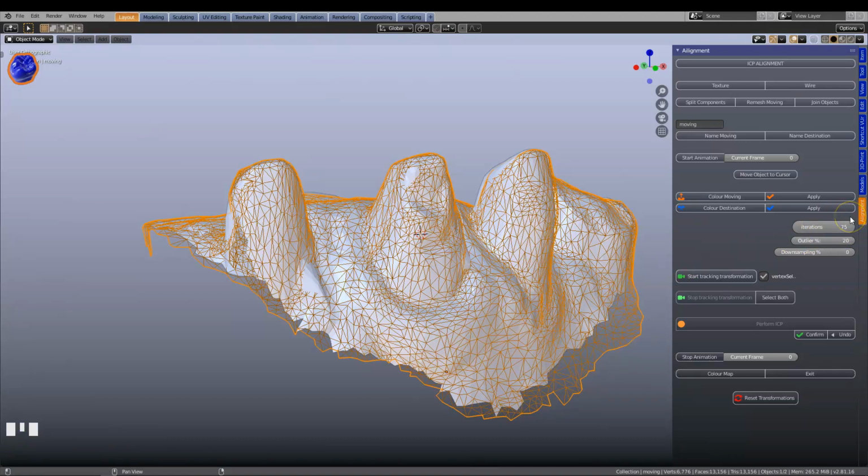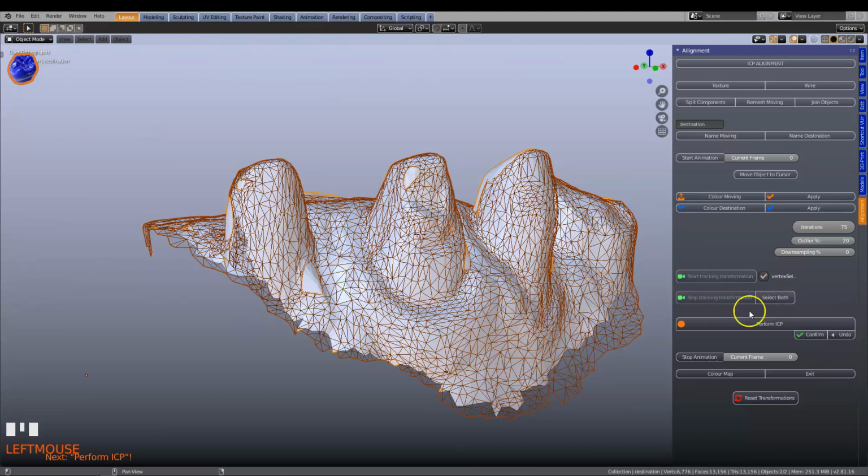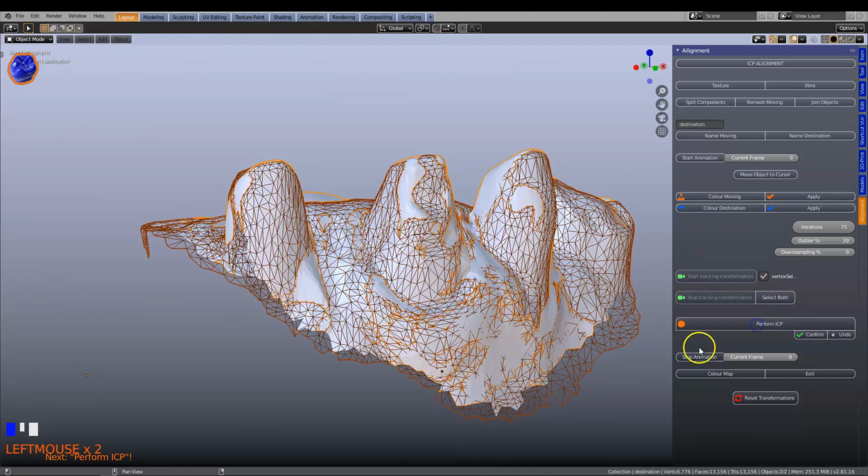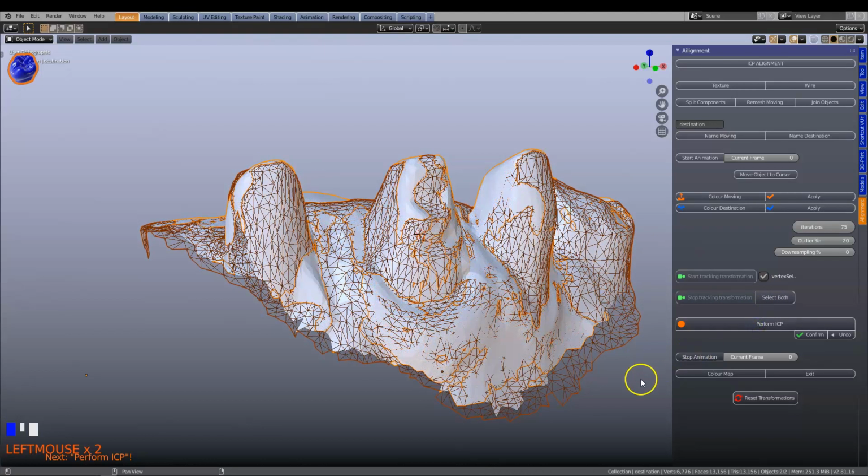For the settings, we can leave it on 75 for the iterations, and the outlier on 20. Make sure the vertex select checkbox is selected. This is vitally important because we are doing the ICP according to the selected vertices. Then click Start Tracking and then Stop Tracking. Select both meshes and perform your ICP.